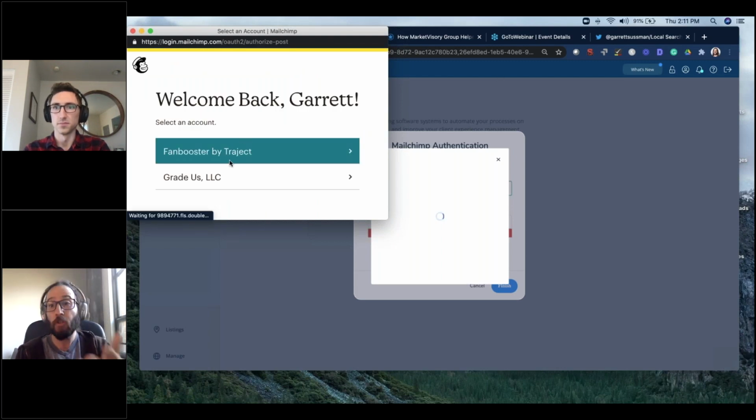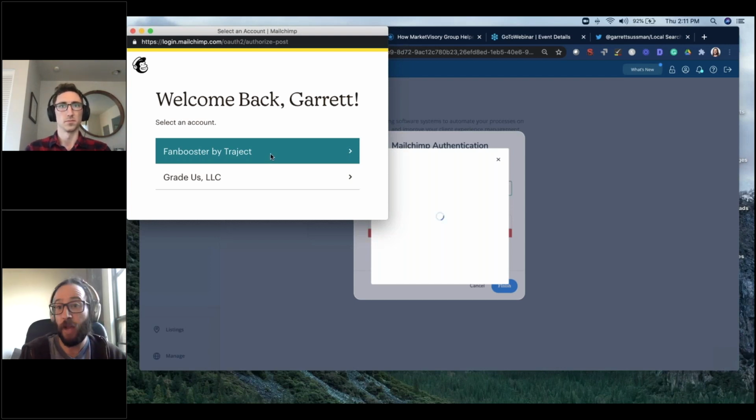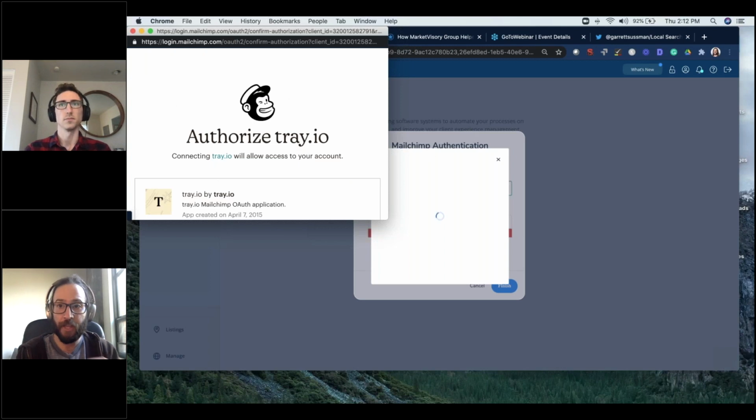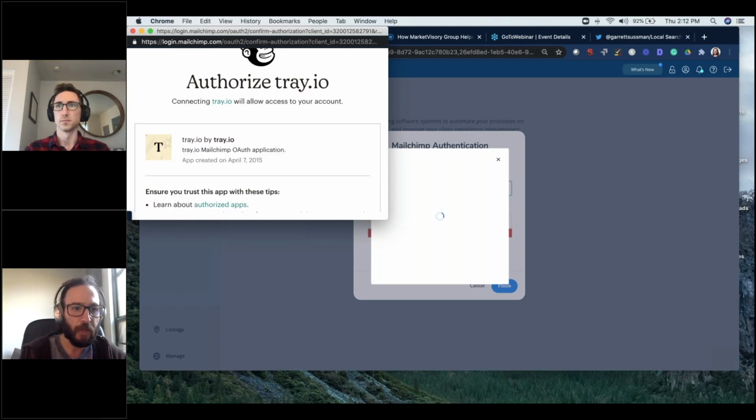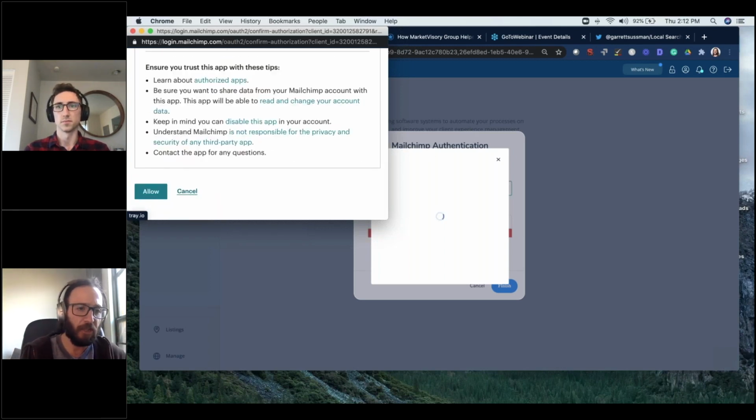Okay, so you'll see in this situation, and this is for our agencies, if you have access to clients with multiple email addresses or multiple accounts, you'll be able to choose between the account that you have access for that specific client. So in this case, the way I had it set up for this demo is I'm going to use the Fan Booster by Traject. Fan Booster, for those who don't know, is the social media management software that's part of the Traject family. So it just asks you to connect to Trey. So we're going to give Trey permission.